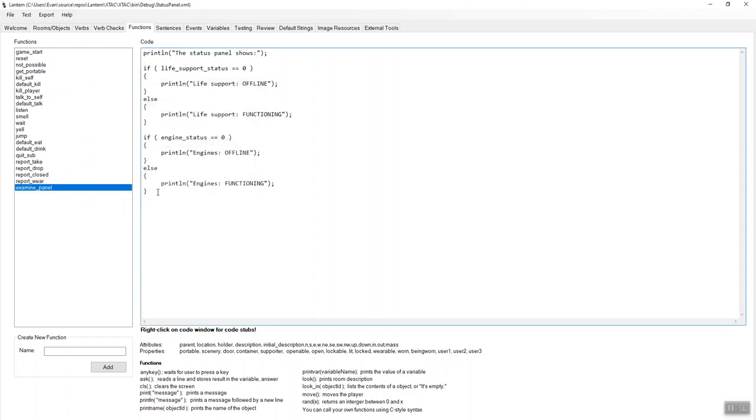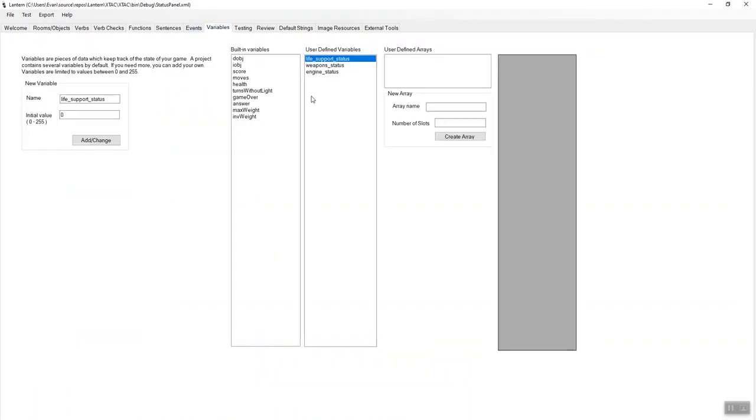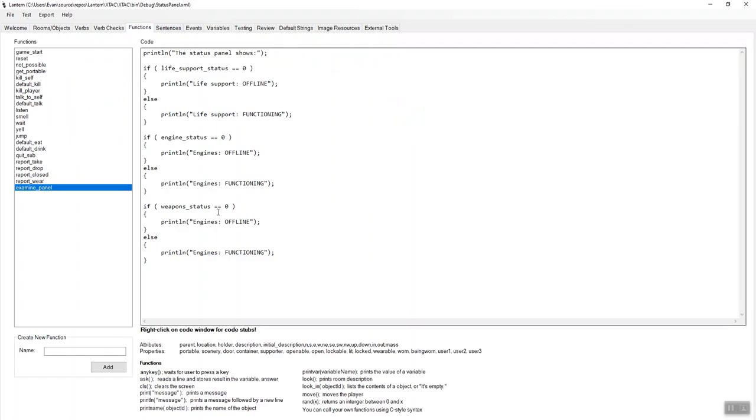Okay, and now let's just do the same thing for weapons. Was it weapons status? Let's go look at our variables. It was weapons, yeah, plural, weapons status. Let's go back here. If weapons, then we'll say weapons offline, weapons functioning.